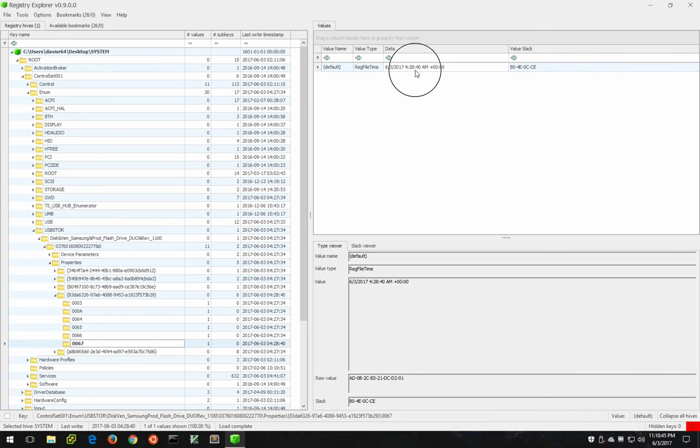You can see about a minute later, 4:28:40 UTC, I removed the drive from the system. And that is absolutely correct. I had it in there for around a minute or so and ejected the drive. So again, these particular keys and values provide additional forensic information about USB devices, and certainly this information could be very valuable during a forensic investigation.